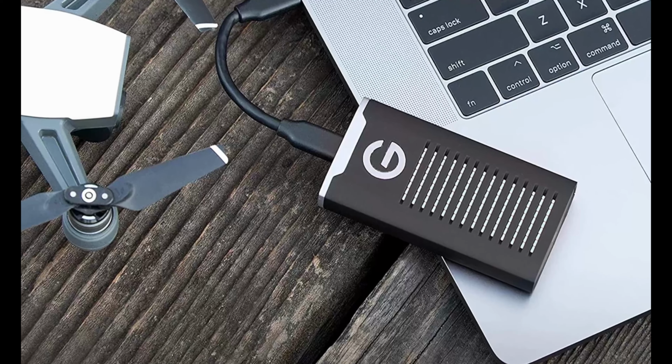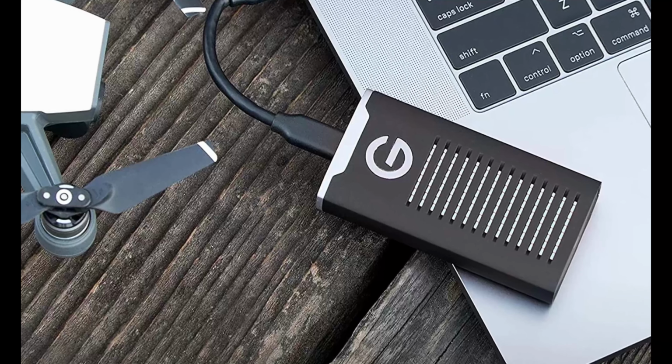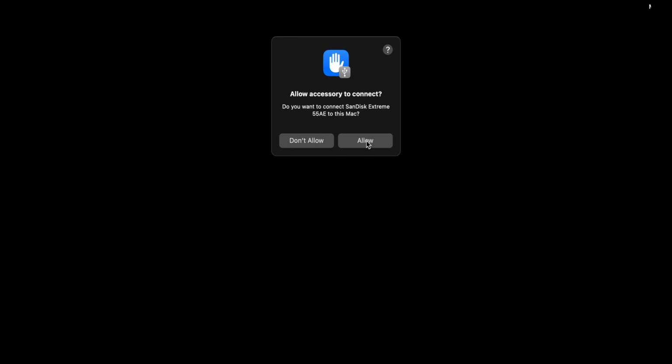Step 2. Connect the hard drive to your Mac. Plug the hard drive into your Mac's USB or Thunderbolt port. This part is like plugging in a lamp. Simple, right?